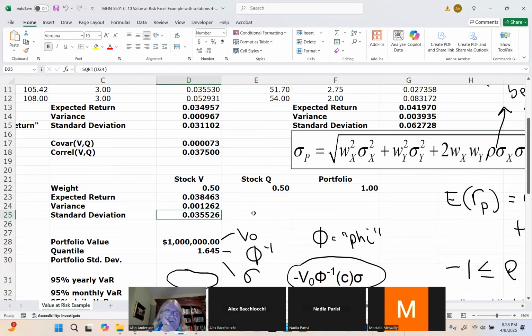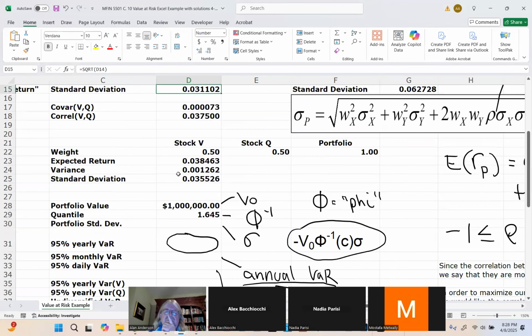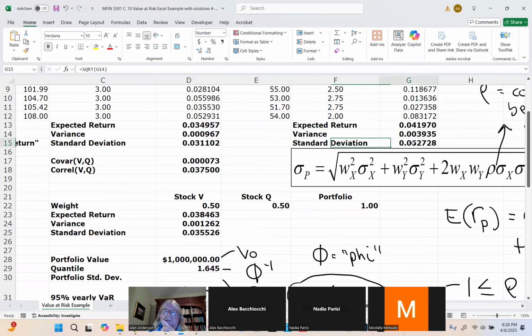About 3.5%. Now, if you notice, the standard deviation of stock V is about 3.1%. The standard deviation of stock Q is about 6.2%. The portfolio standard deviation is slightly higher than for V, but a lot lower than Q. And yet the rate of return is higher than it is for V, although lower than for Q.